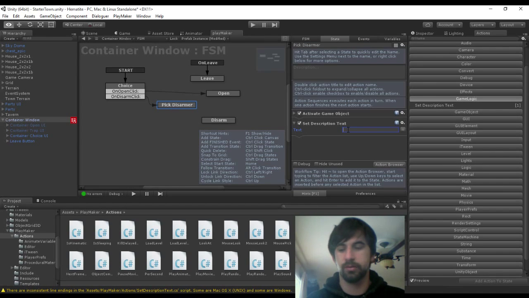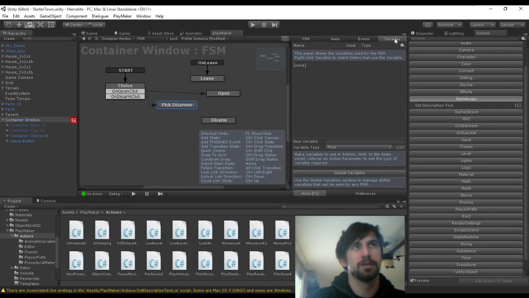Disarmer, set text to pick a character to disarm. And then what? We say pick a character to disarm. Now we have to wait on them to click on somebody, and that's going to be a little more difficult. We have to detect a player object and store it somewhere. Let's see, how would we do this? There's probably a way to write a state that returns into a variable inside of the state machine.